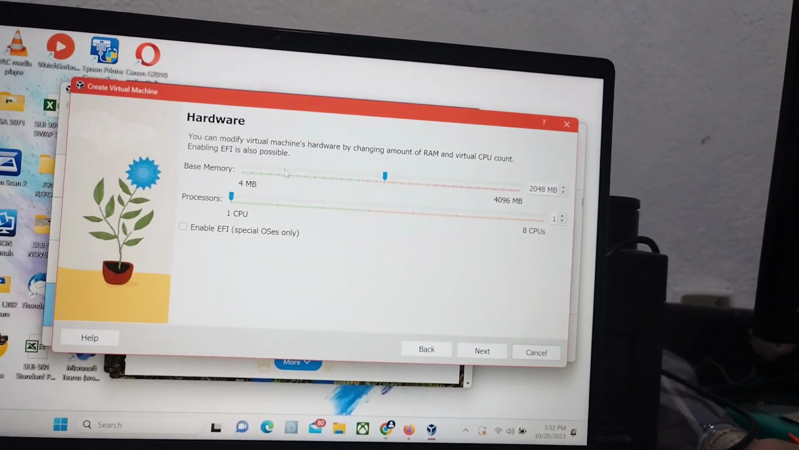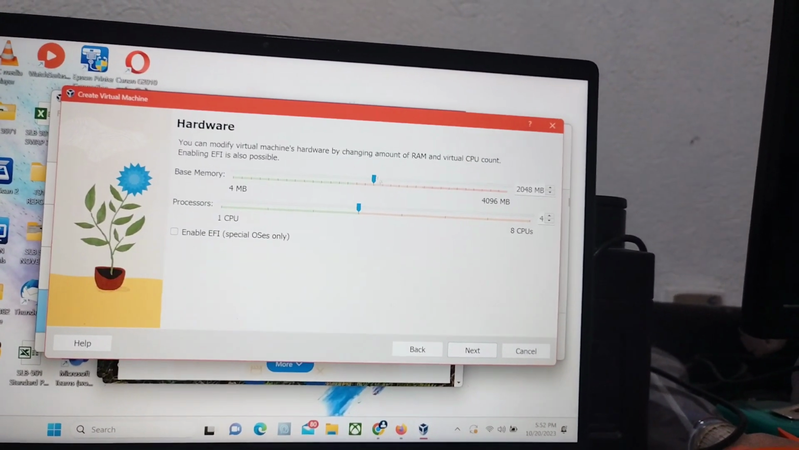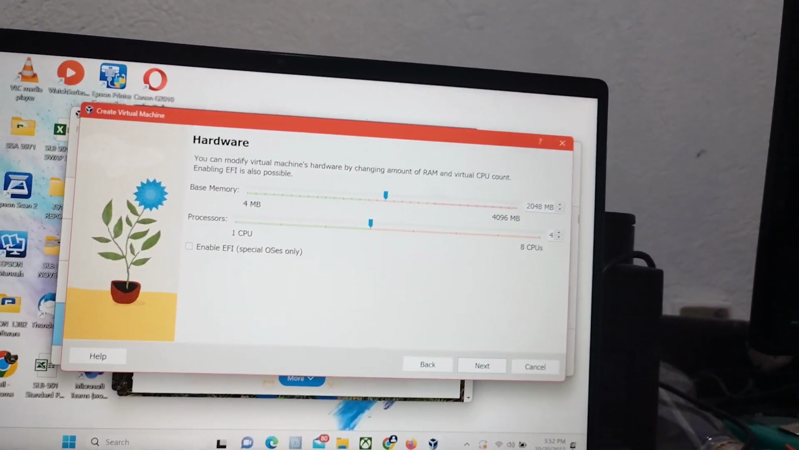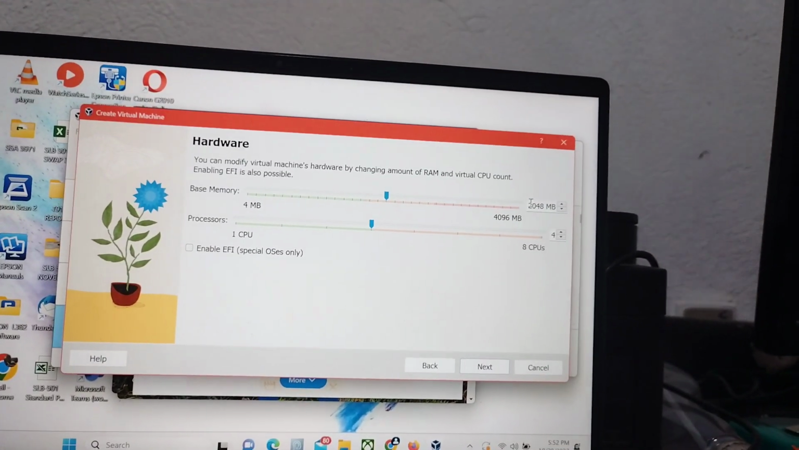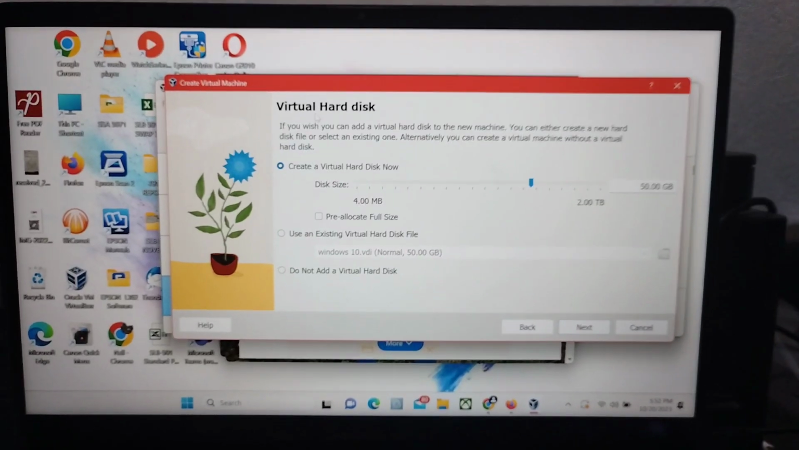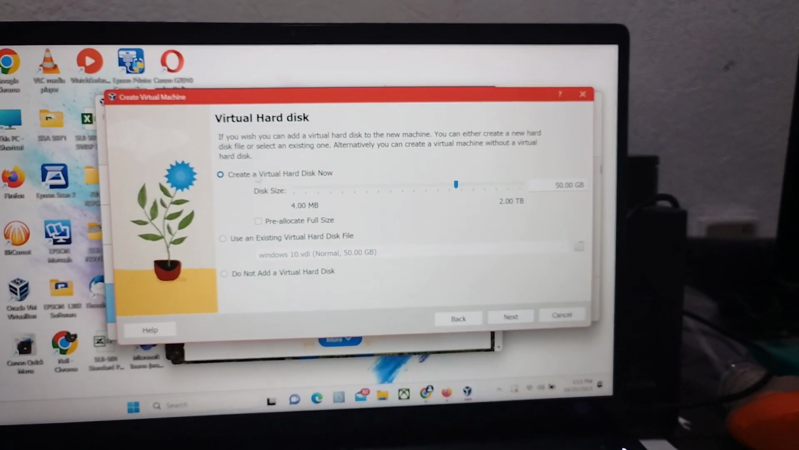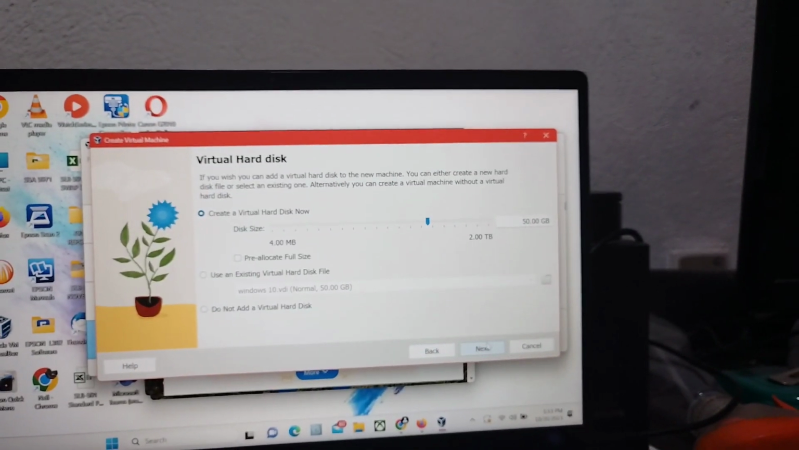Next, it actually depends, so we're gonna use 8 CPUs, 4 CPUs, and just the default. It actually depends on your hardware. Now for virtual hard disk, we're just gonna click create a virtual hard disk now and just click next.